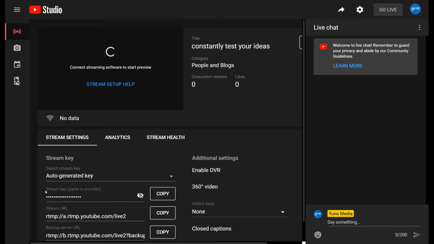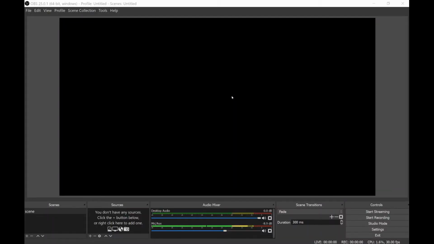Now the really important bit is this stream key down here. This stream key is what we're going to be copying to put into OBS to set up our stream. So this is what OBS looks like when we first open it. Now this can look quite daunting to start with, but once you've got the hang of it, it's actually quite easy. So the first thing we've got to do is link it up to our YouTube stream, and for that we're going to need our stream key.